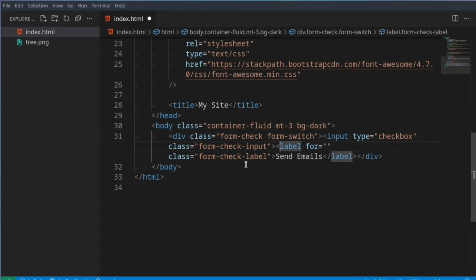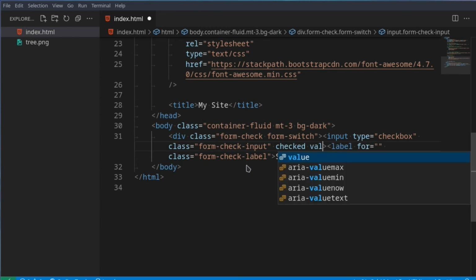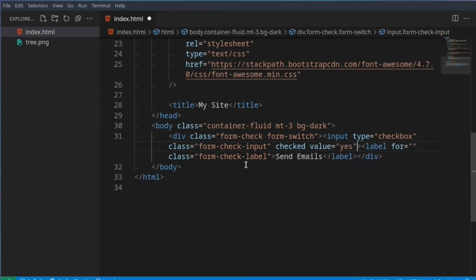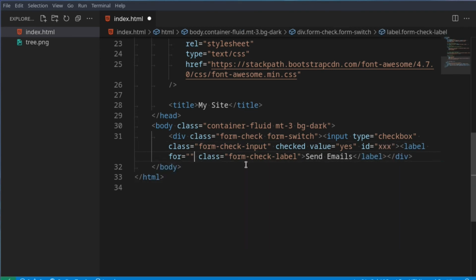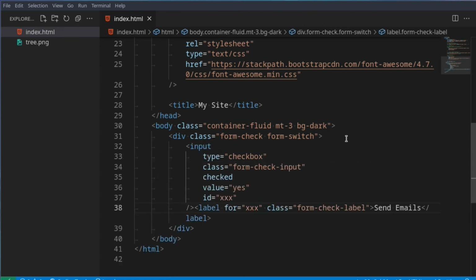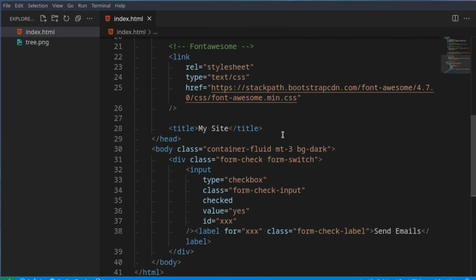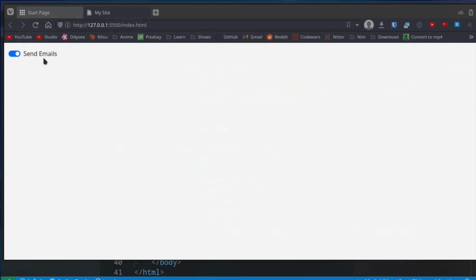And then we can just go here and say by default it can be checked. And you can say value is equal to yes. And we can give it an ID of xxx. And in here we can just say for, and we just specify xxx. You can put whatever ID you want in there. I'd rather skip through that part. And here you go. Here we go. Send emails. Click on it. You can see a very nice animation to turn it on and off.